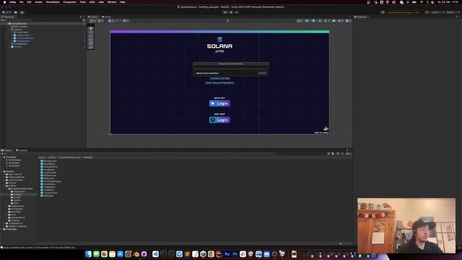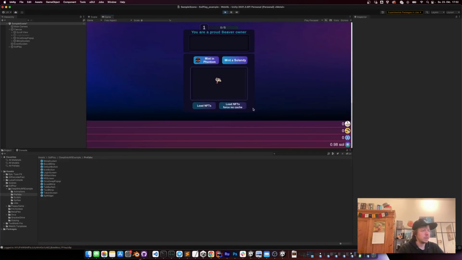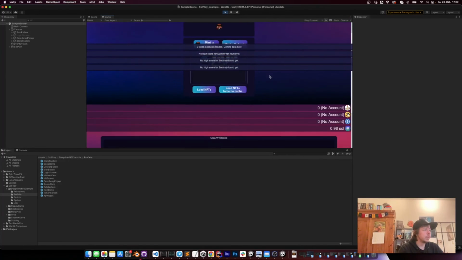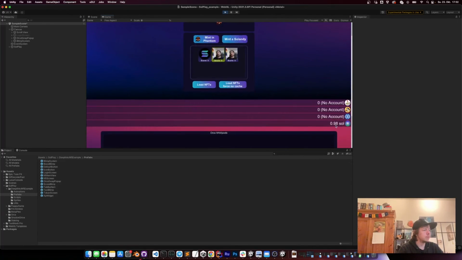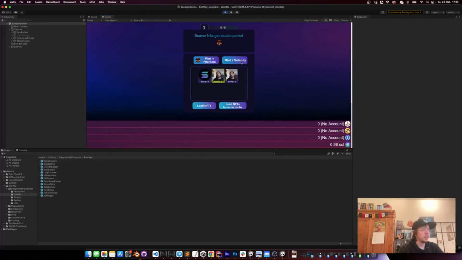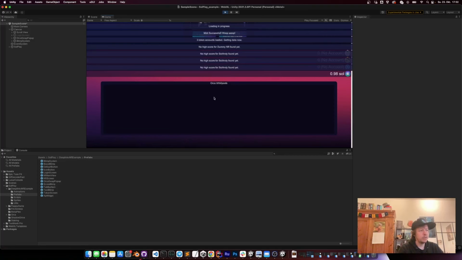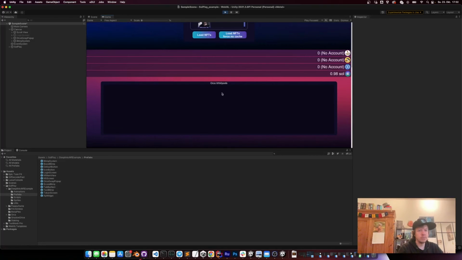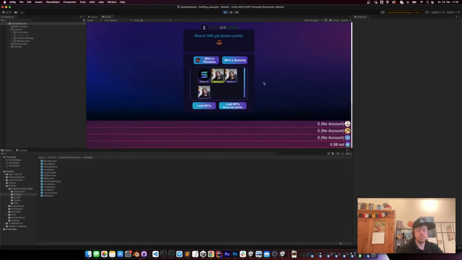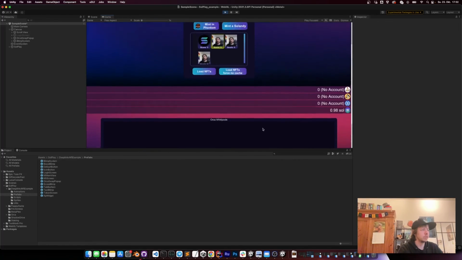It also works on DevNet. So if I start it here in the editor, it will automatically request an airdrop to get some SOL. See, I have now 0.98 SOL. And I can use these immediately to mint NFTs. And I haven't set up any whirlpools for DevNet, but I think there are some. So you could also try out the whirlpools on DevNet.